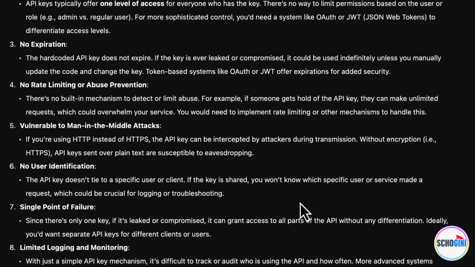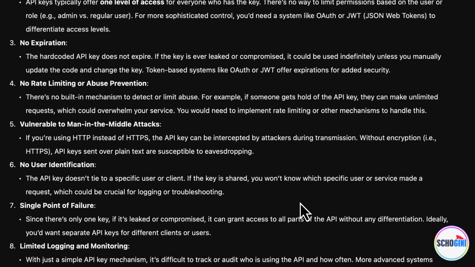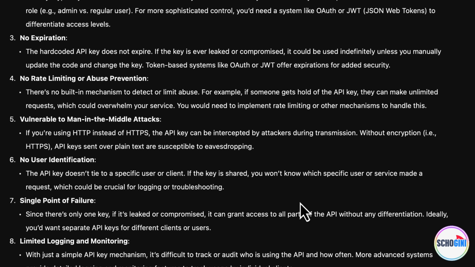4. No rate limiting or abuse prevention. There's no built-in mechanism to detect or limit abuse. For example, if someone gets hold of the API key, they can make unlimited requests, which could overwhelm your service. You would need to implement rate limiting or other mechanisms to handle this.